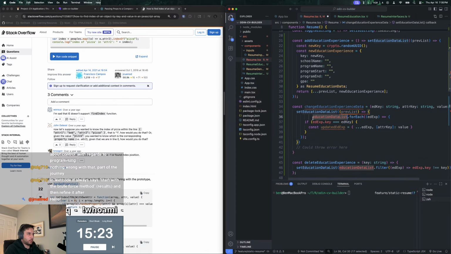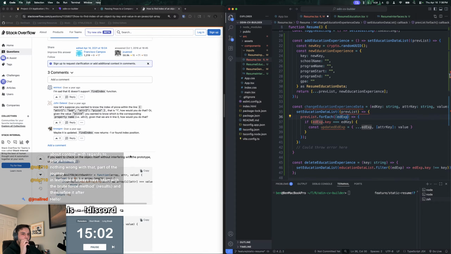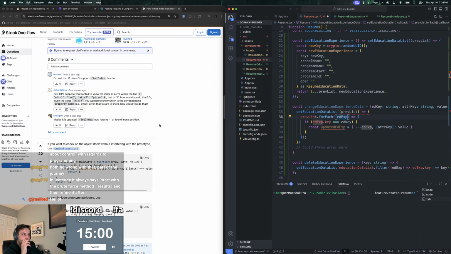And then I can do prevList.forEach edx, but then if edx.key is this, and then I generate that, and then I need to get the index somehow. I think I can do it with forEach. I think I can get the index through a forEach loop, right?